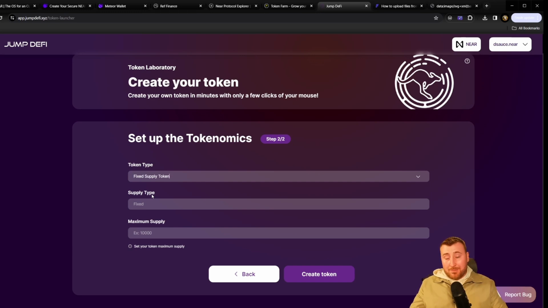A mintable supply token, you could continue to mint more tokens after initially creating the token, and there are plenty of reasons why that is something that you might want to do. Lots of play-to-earn games have mintable supply tokens. There's plenty of use cases, a rebase token, but for most governance tokens or similar meme coins, whatever it is, in most cases you'll use a fixed supply token.